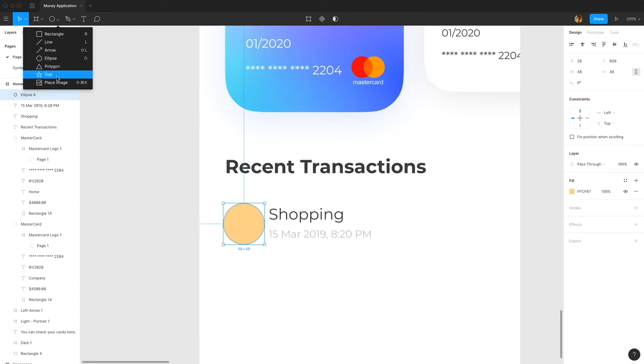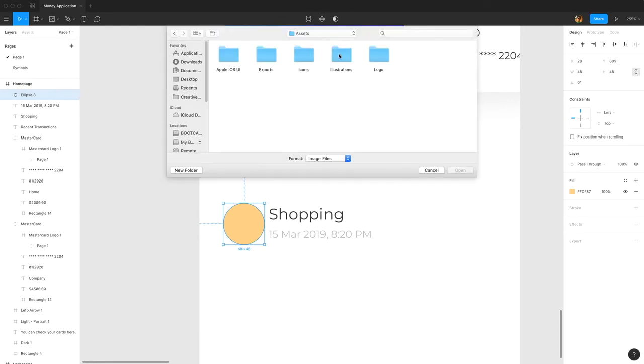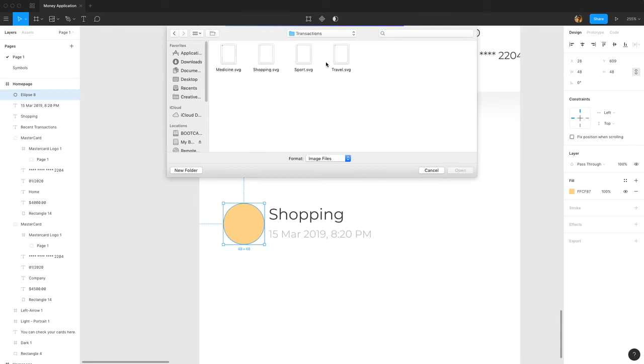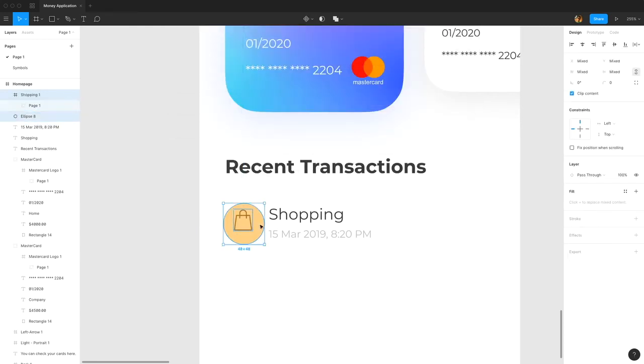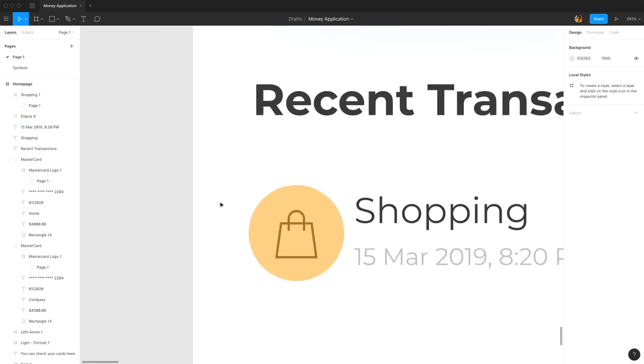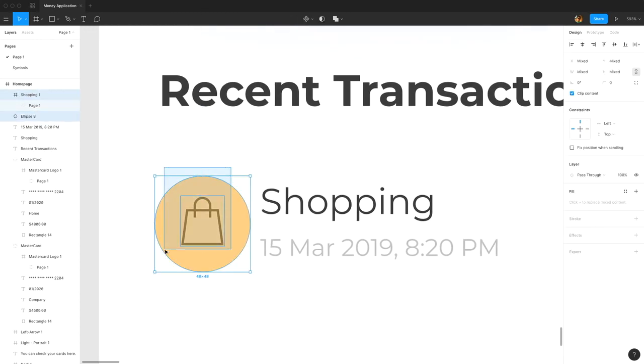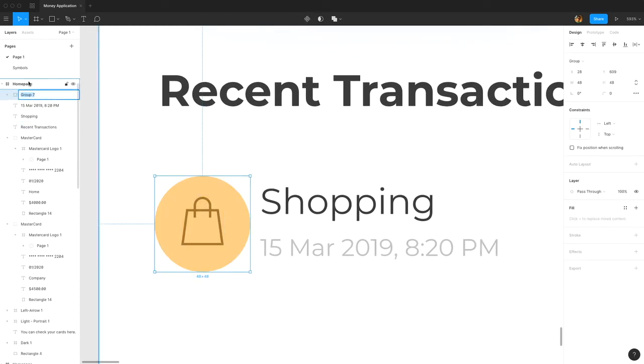Fantastic. And after that, I'm gonna bring the specific icon that I already prepared for you. Icons, and here transactions. We have 4 different icons, but for this screen, we need only 3. Let's choose shopping and place it here. Pretty good. I'm gonna align them vertically and horizontally. However, sometimes you need to align your elements manually in order to get a great visual balance, okay? So I'm gonna move it up by 2 pixels, and now I think it looks great. Then let's group it, and I'm gonna call it shopping icon.